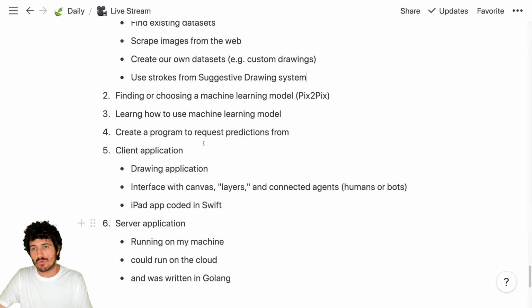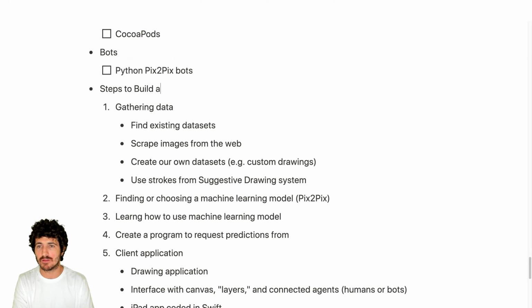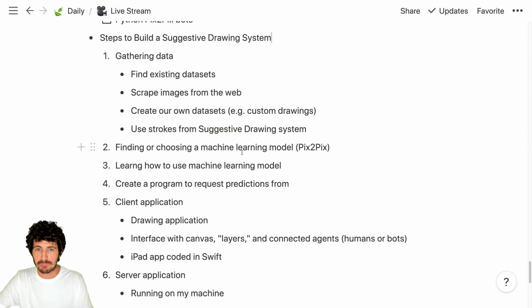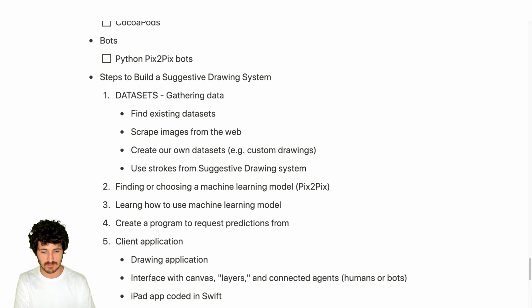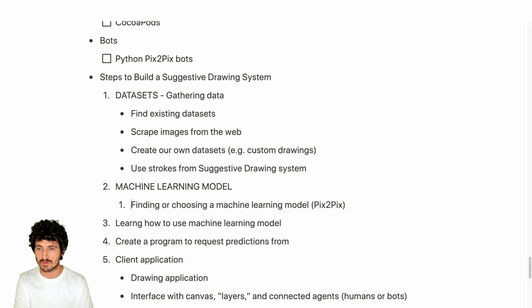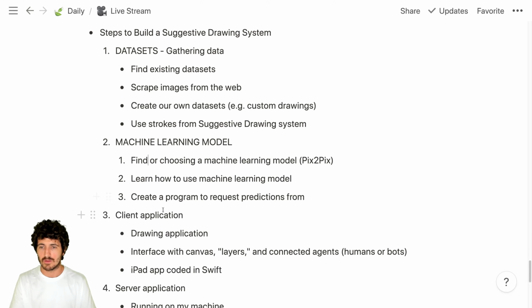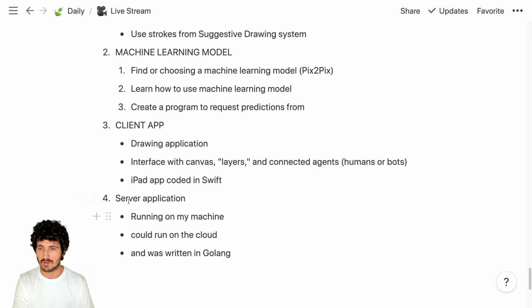All right, so these would be not the steps for next week, but the steps maybe to build a suggestive drawing system. And we could also explore here the machine learning model. So this is data sets, this is the machine learning model, and this is the client app, server.